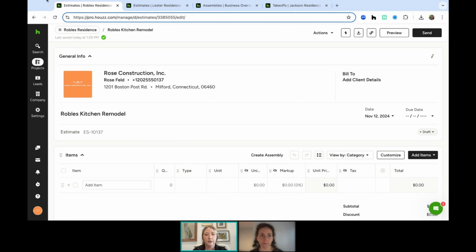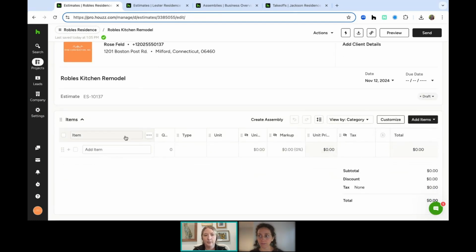Now let's get into a little bit of the customization that you can do to an estimate in House Pro. You can see that there's a lot of different columns here. We can see there is the quantity, the type, the unit cost, markup, the unit price, right?